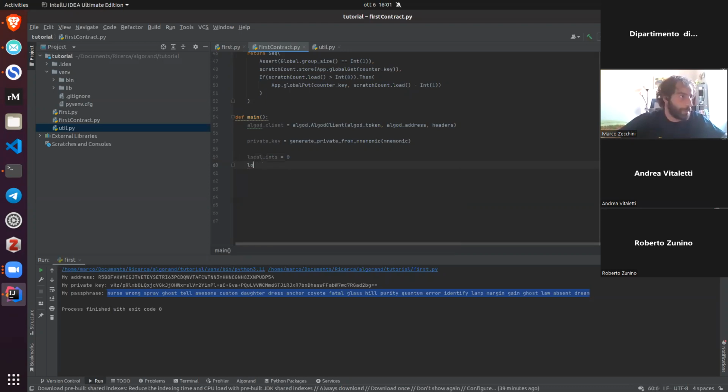However, we have to define the number of global int. It's 1. So we are saying that in this way we want to only use one global variable, which is an integer. Then we don't need to use anything else.